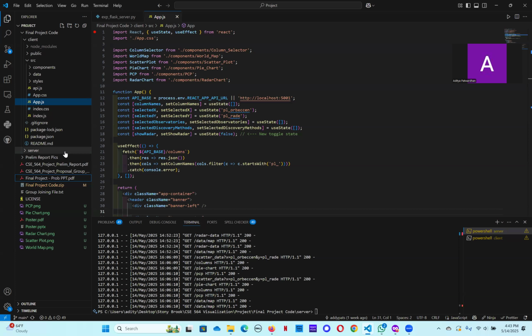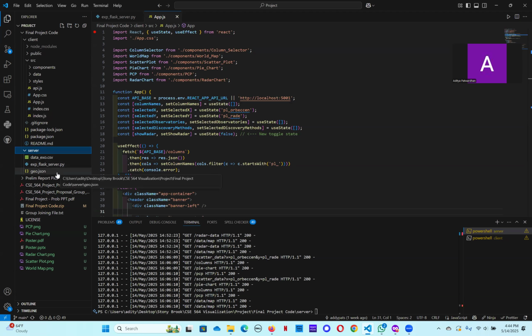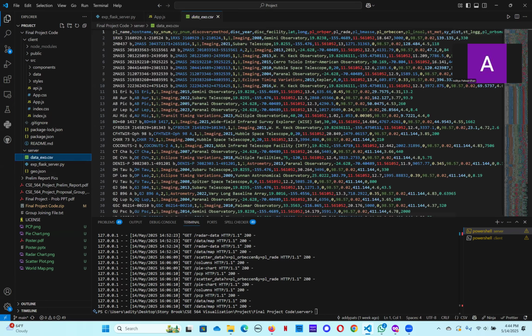If you go in server, there are basically three files: the CSV file, the JSON file, and my Flask backend. This is the dataset that I got, a subset of the NASA Exoplanet Archive. It contains fields like name, host name, system distance, discovery method, discovered year, basically like 2008, 2013, 1990, etc., discovered facility, latitude, longitude, mass, radius, insolation, etc.